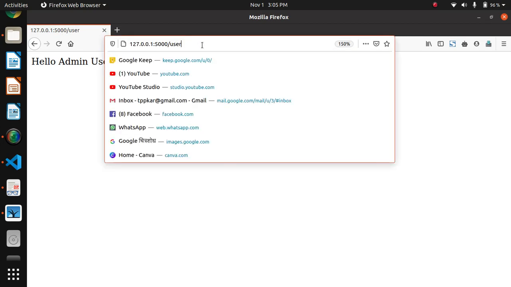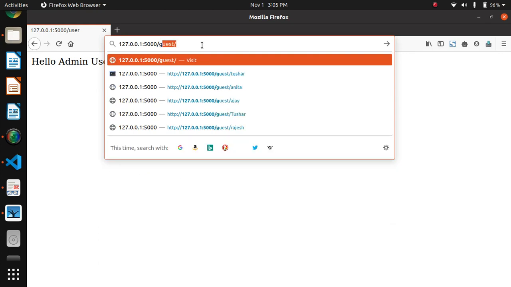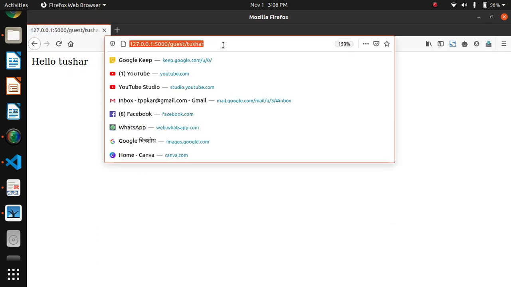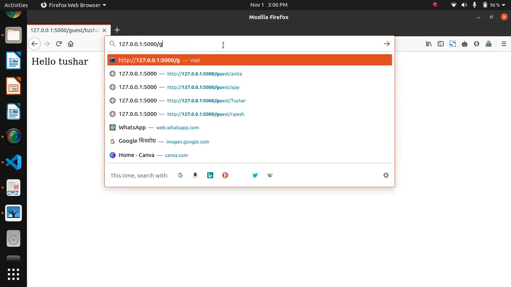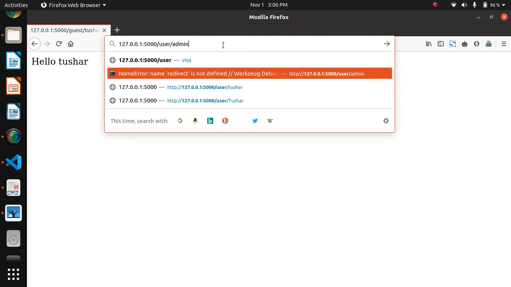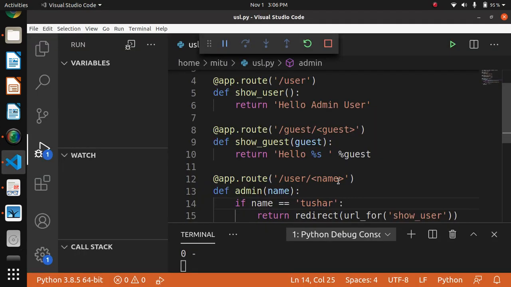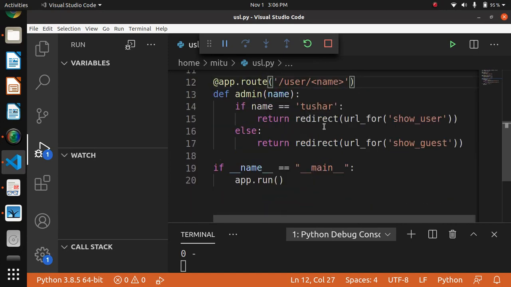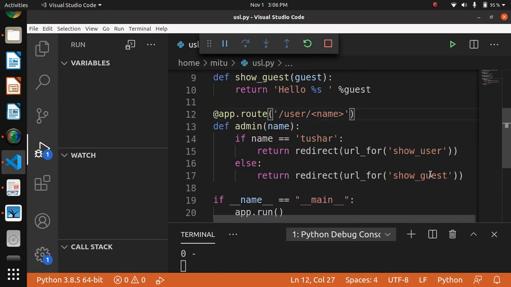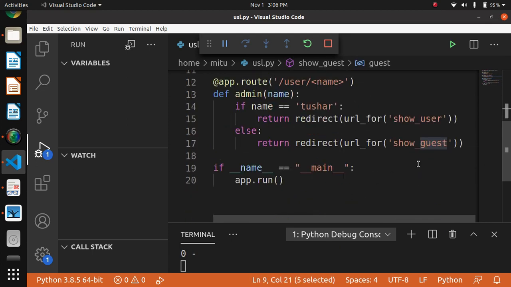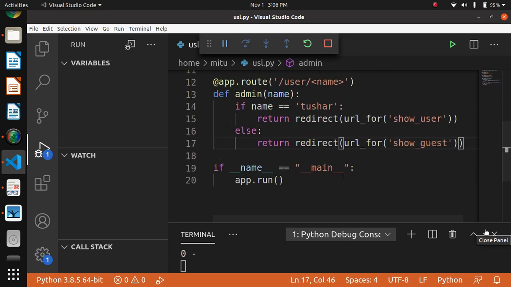When I am passing guest slash Tushar, it's calling this. And if I am passing user slash Tushar, it is forwarding the request to the basic user here, this hello admin user. Now if I am passing some other name other than Tushar, it directs to show guest, but show guest contains a parameter here. This parameter I need to pass as the second parameter of the url_for function.